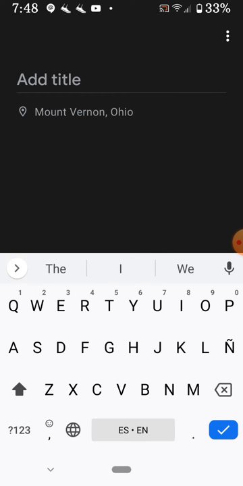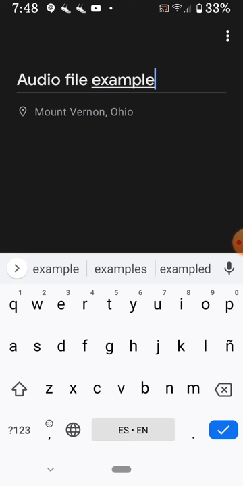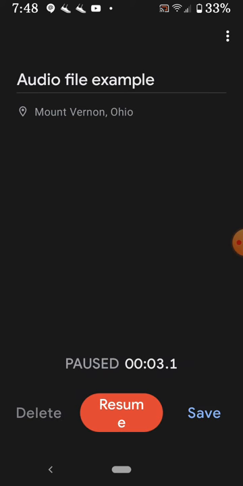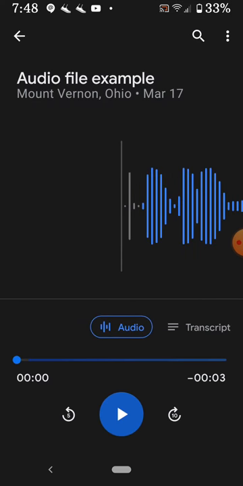So I will call this just audio file example. And now I will save that. And I'm going to click on audio file example.